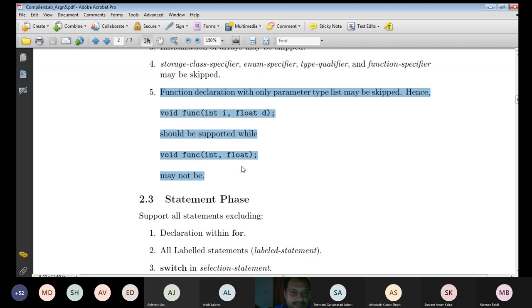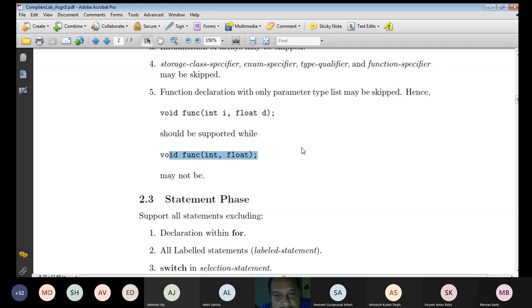The generic use as per C also supports this declaration. But we are suggesting you use the first one, and there is no need to support the second one. Why? Very simple. Just today, we started with the example of function declaration. By looking at the function declaration, I was populating the symbol table. So my symbol table was populated with i, with d, and for my example, the return type was void. Name of the function was func, the identifier.